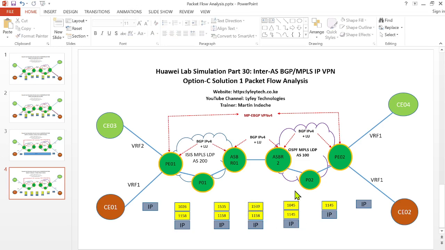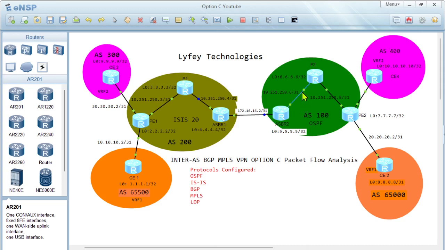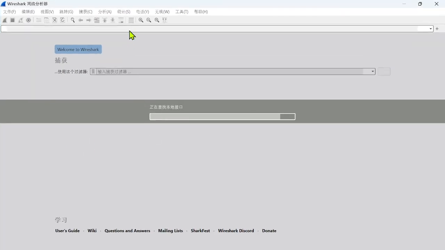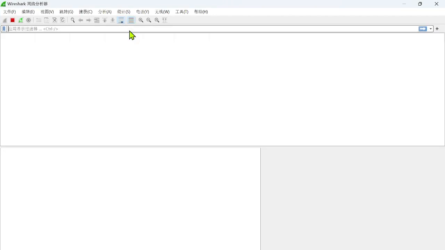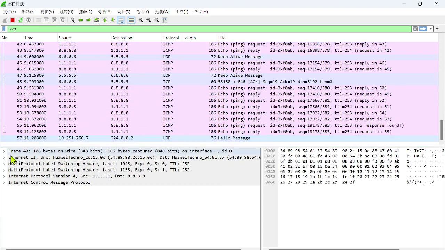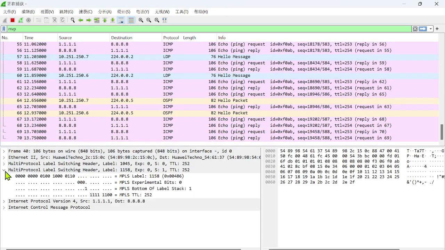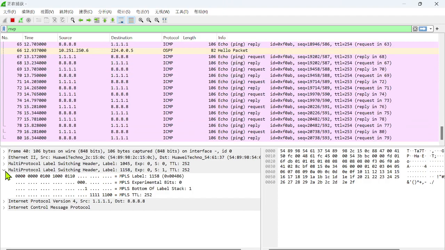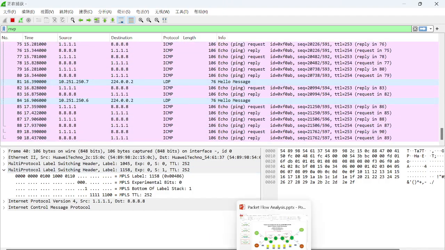So the packet is now on the SBR, it's forwarded to P02. On P02, we expect to keep the inner label, but the outer label will also change. So we can do a packet capture between SBR02 and P02 and see the contents of our packet. So I can do this. You can see that yes, we still have the same inner label, 1158. The outer label is now 1045.